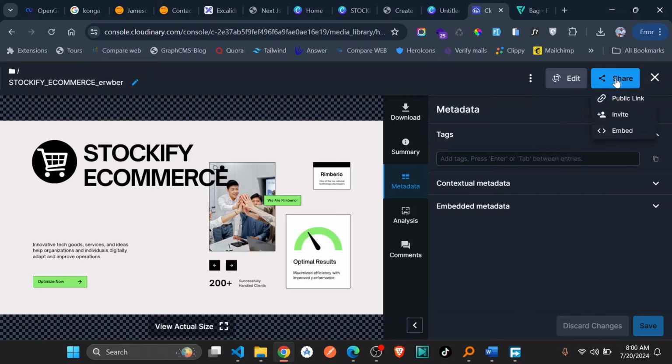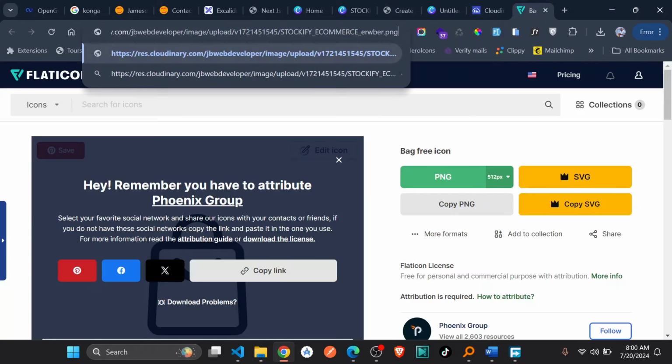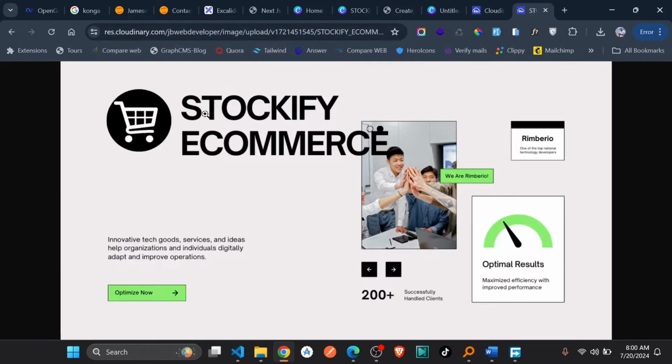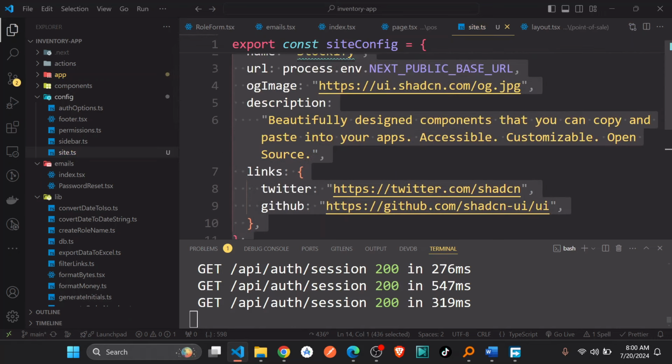Maybe just click on embed. Just a second. I think this is the URL. Let me just first get this. Go to this. Okay, that is the one. And you just go here and you can just go ahead and specify all these in your app.